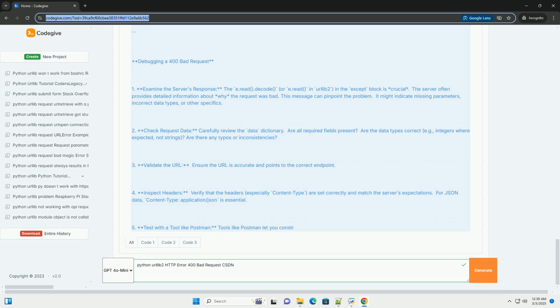2. Check request data. Carefully review the data dictionary. Are all required fields present? Are the data types correct, for example integers where expected, not strings? Are there any typos or inconsistencies? 3. Validate the URL. Ensure the URL is accurate and points to the correct endpoint. 4. Inspect headers. Verify that the headers, especially content type, are set correctly and match the server's expectations.